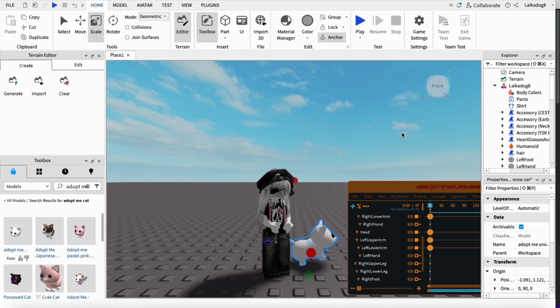Okay, so what we're going to do now is add in our Adopt Me cat. Well, I want to get an Adopt Me cat. If you want an MM2 weapon or anything else, then you can get that. But you just need to go into your toolbox and search out what you want and then change it from plugins to models. Make sure it's on models.